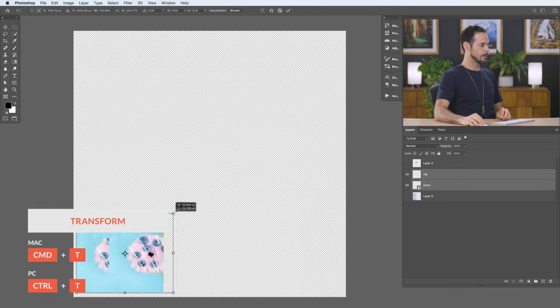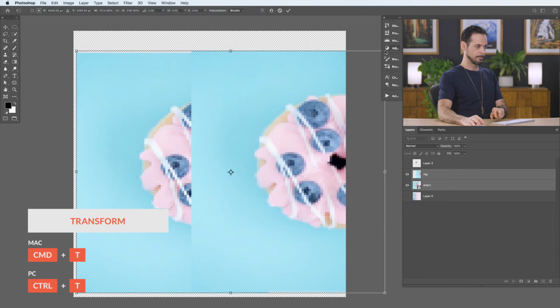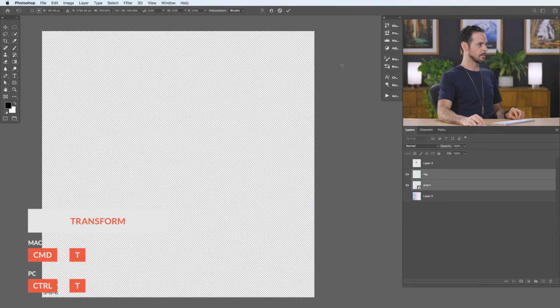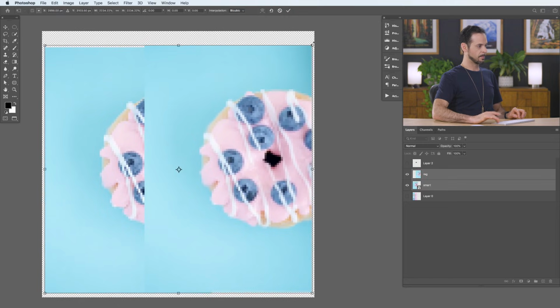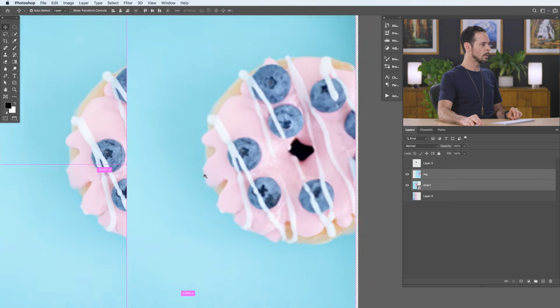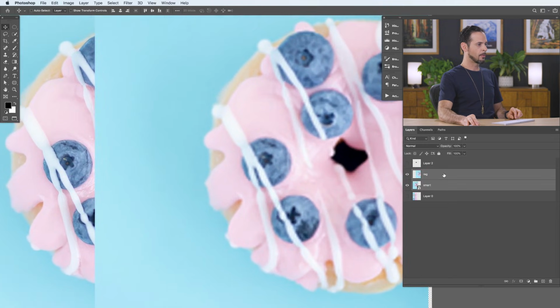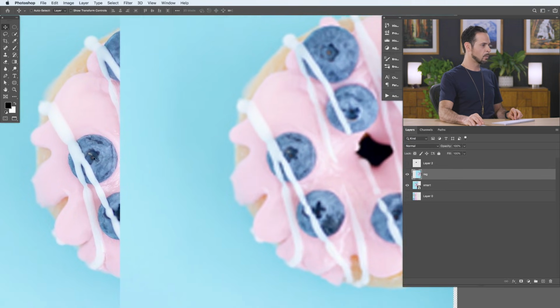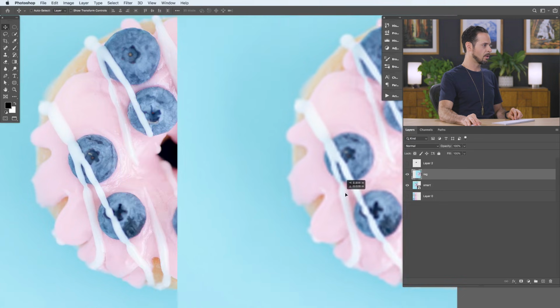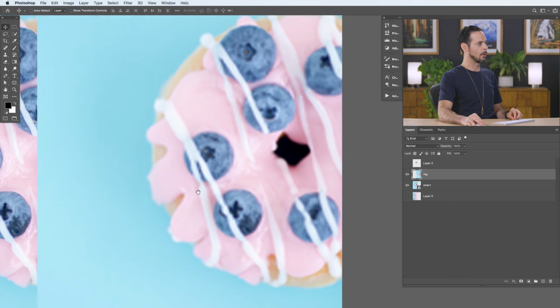So let's go ahead and see that. Control or Command T, and we're gonna scale this up again. There we go. Let's just make sure we hold Shift while we do that, so it's gonna maintain the aspect ratio, and hit Enter. Well, let's take a look at what we have. The regular layer, which is right here, look at all this information that we've lost. The smart object, we haven't lost any information at all. It still looks like we have all the original resolution of our image.